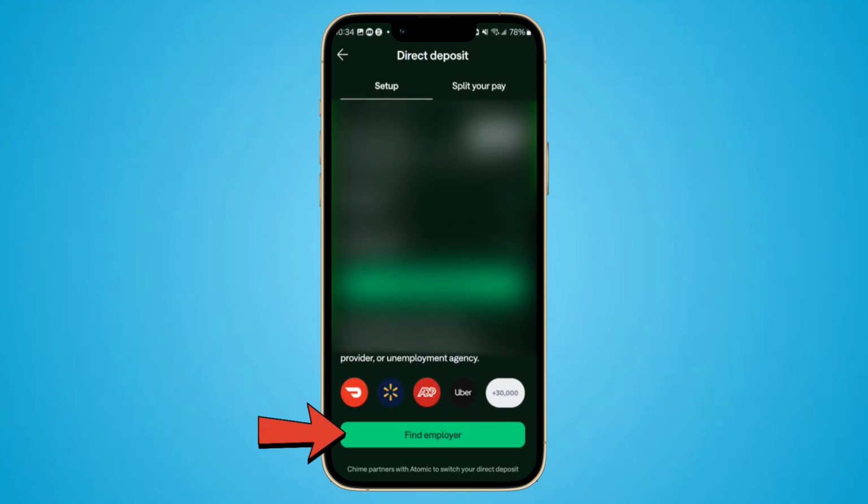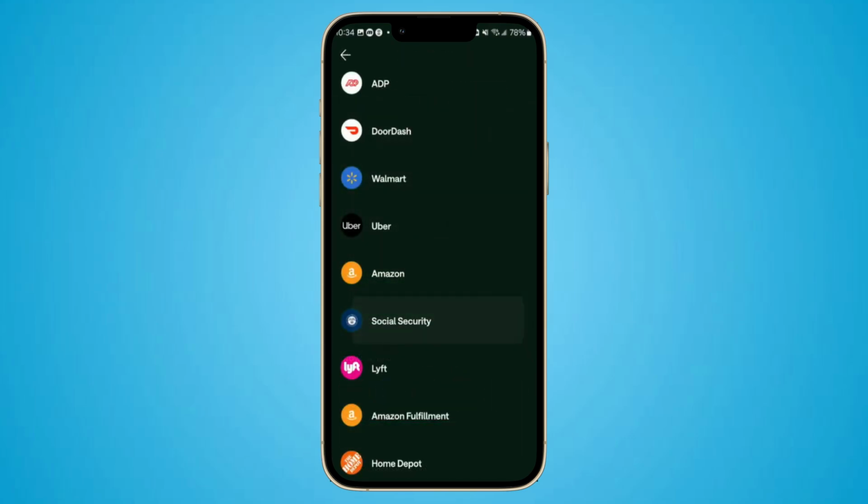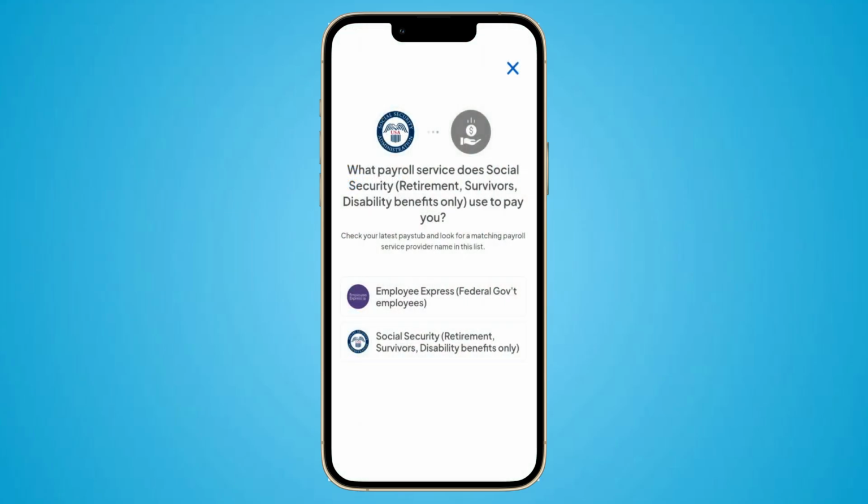You can also use the Find Employer option in the app. This feature lets you search for common payers, including government agencies like Social Security. If you find the payer you're looking for, select it, and Chime will redirect you to the appropriate portal where you can complete the setup.